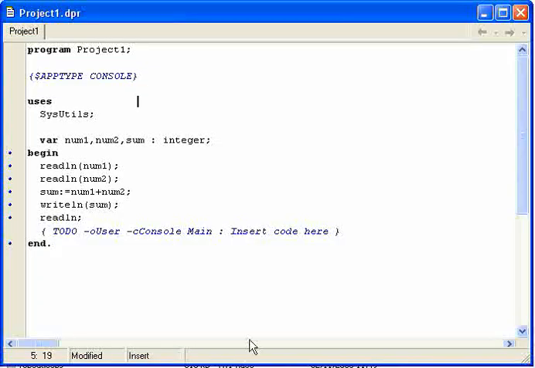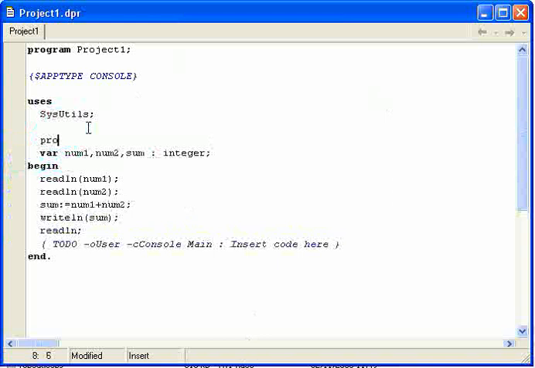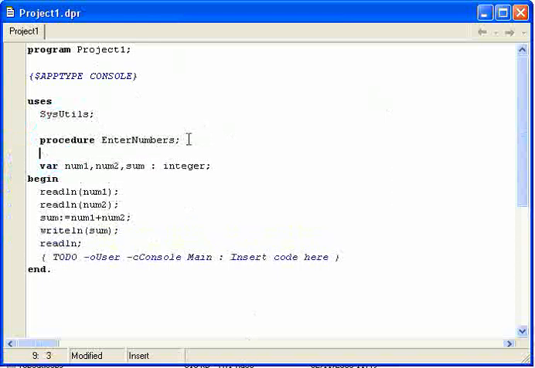But we're going to actually do this with procedures, and you declare a procedure before you begin here, and before your variables, but after uses. Procedure. There we go. And I'm going to give it a name. I'm going to call this enter numbers. Again, it has to begin with a letter. You can't begin with a number.